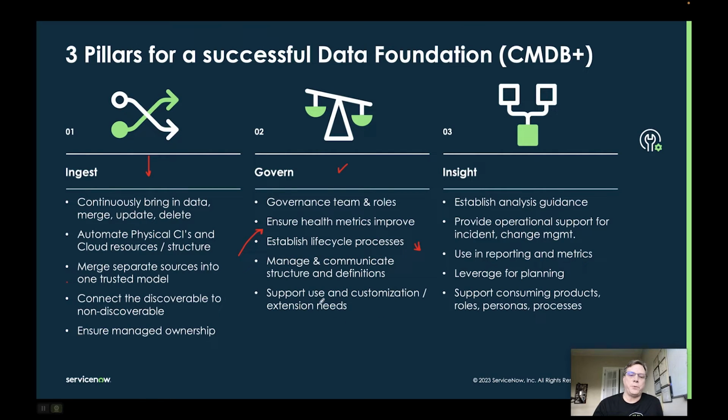You need to be able to support the use and extensions, so there has to be some kind of governance team and roles established. Without governance, people will just add information ad hoc. Even though the data is already there somewhere else, they may add additional fields or tables that are not necessary. These are all things you should govern. You also need to be able to communicate and manage those structures and definitions.